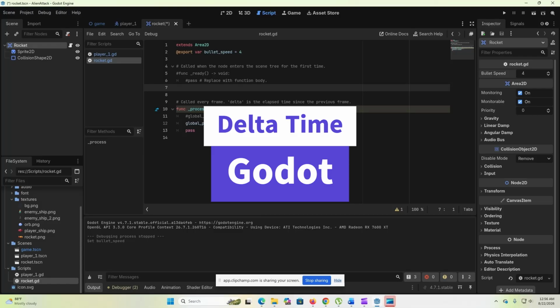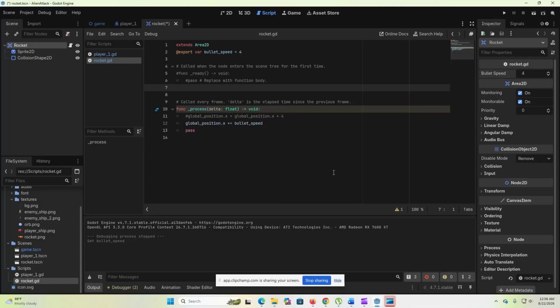In this video, we will learn how to use delta time to create a consistent movement across different frame rates. So let's go ahead and get started.